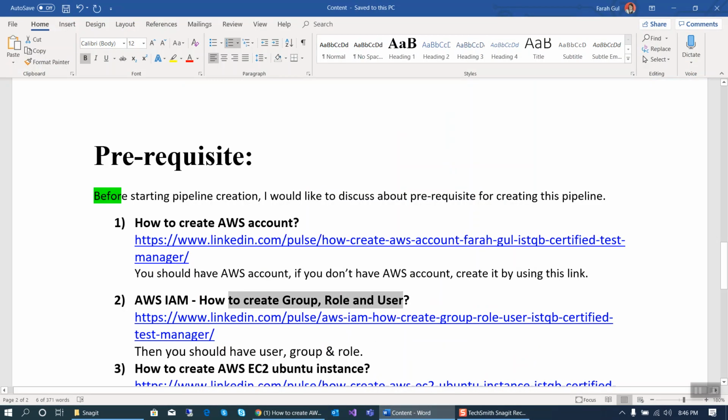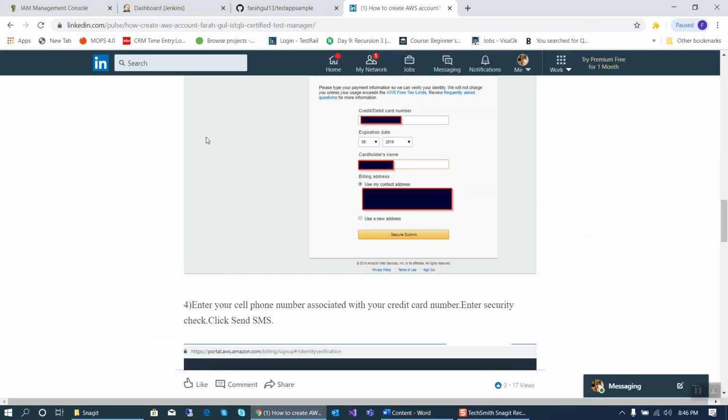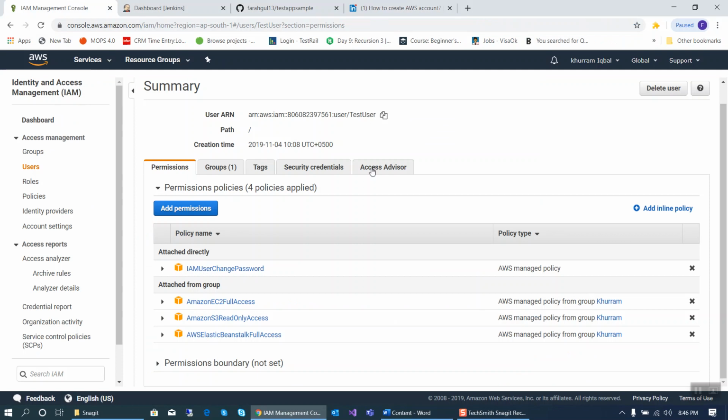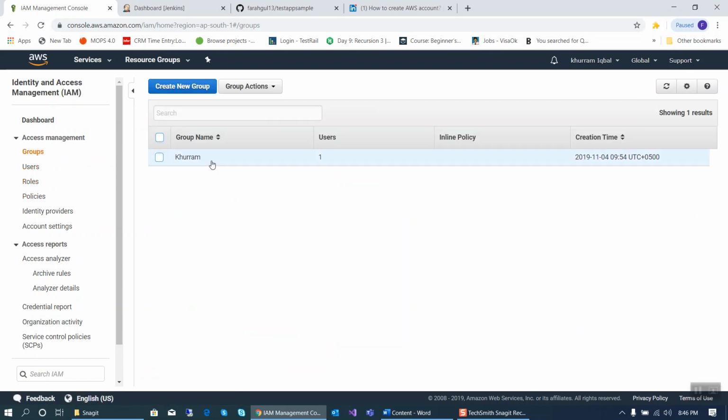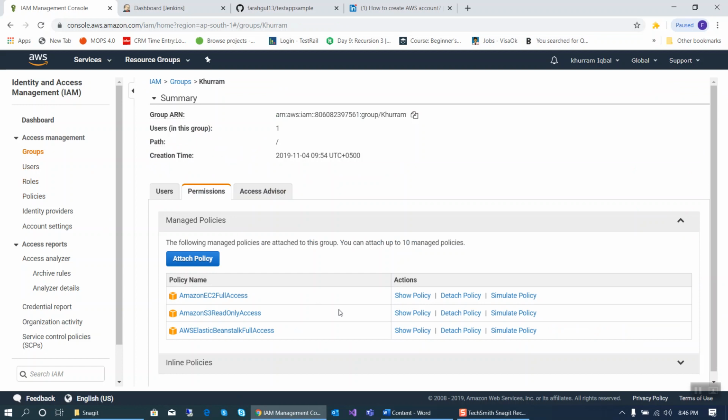And the next step, you need to have AWS IAM. That means that you have one user, one role, and one group. And what is IAM? IAM is basically the identity and access management system in AWS. For this, you should have one group. I keep the group name forum, and my attached policies are Amazon EC2 full access, Amazon S3 read only access, and AWS Elastic Beanstalk full access to this group.